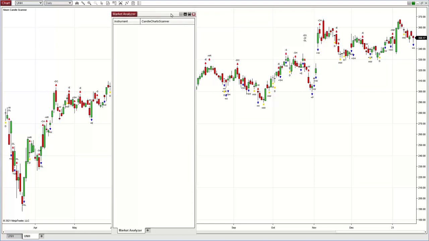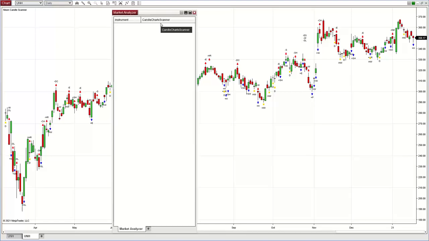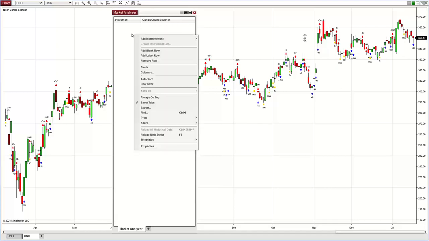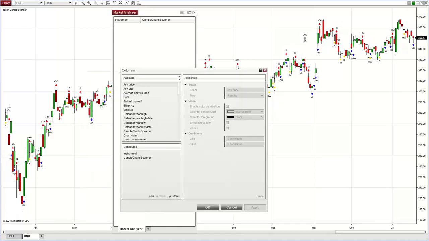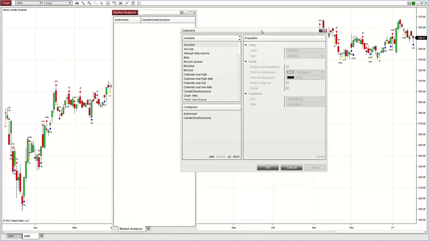The default market analyzer will actually have four columns, like bid price, ask price, last price, whatever, which I take out. Then I replace them with, in this case, the candle chart scanner. When I right click and configure my columns, the instrument is always going to be there. That's the default column that will never go away. So I click on columns. What do I want in my columns? Well, I want the scanner, the NCS. In this listing, it's called candle chart scanner right there.